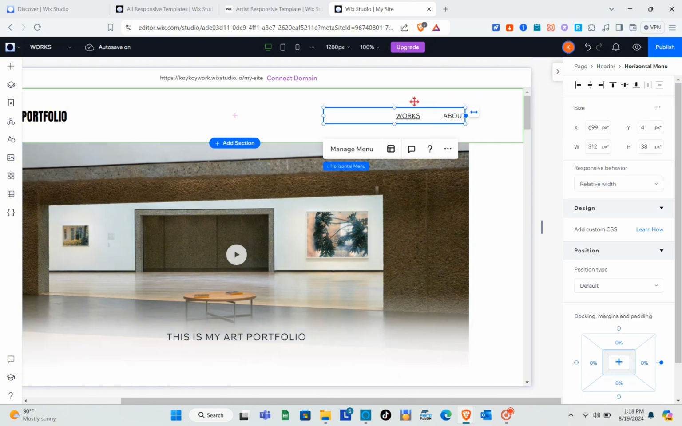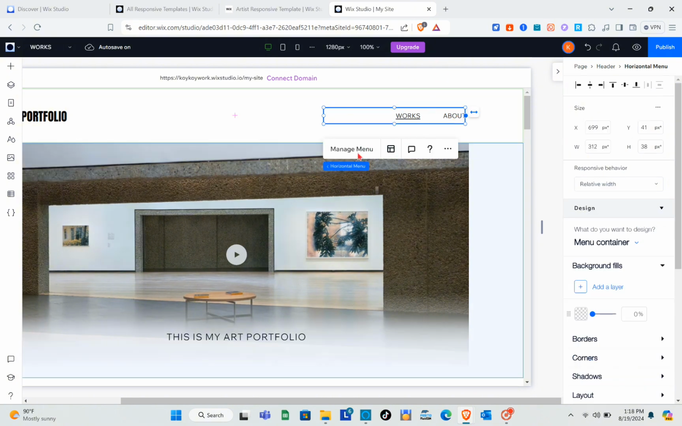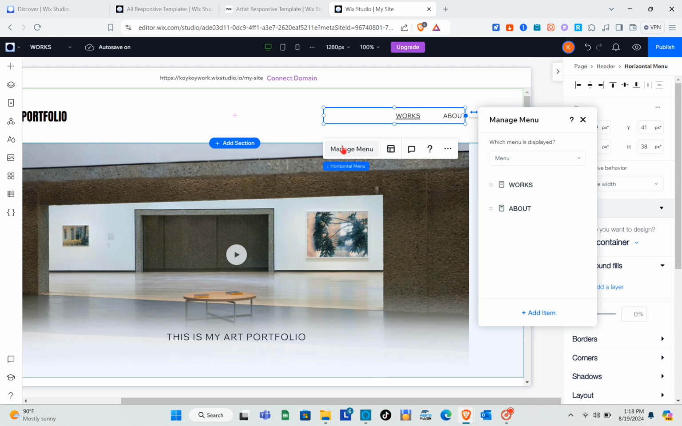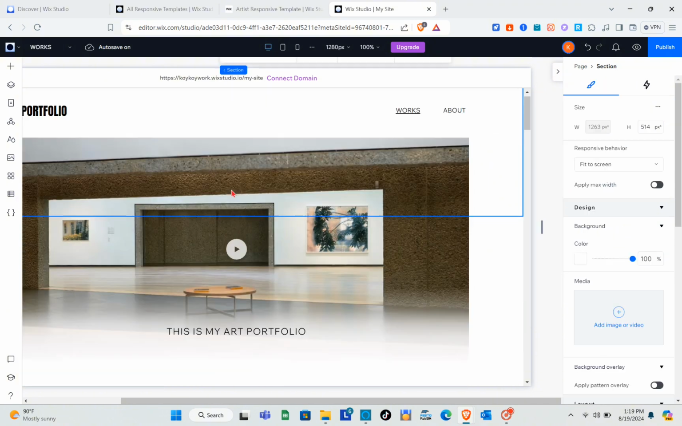Okay, so for example right here, if you would like to add the pages at the top right of your screen, so you just have to click on manage menu. Then here you can add an item or you can remove an item.